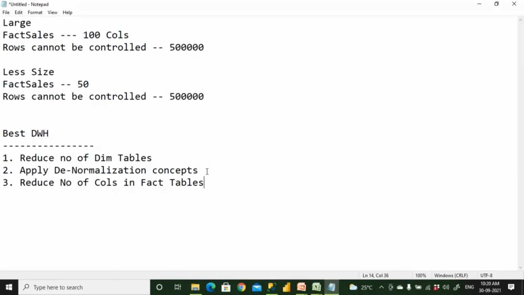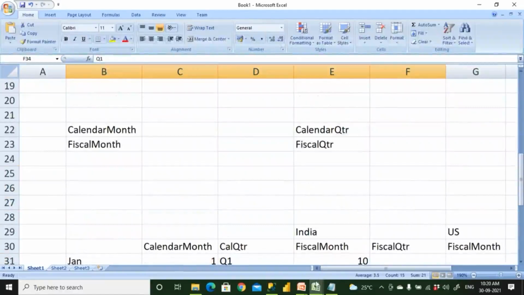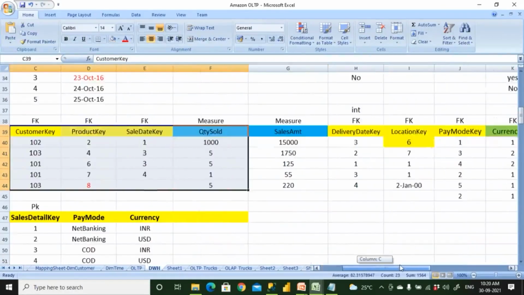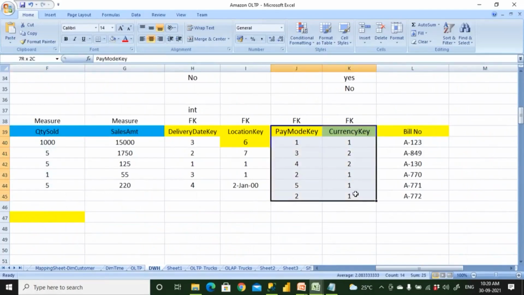So how do I do that? Two problems. I have created a lot of dimension tables, and the number of columns has also increased. So I am planning to remove these two, and I'm planning to give a new solution. Two dimension tables got added, two new columns got added. So I wanted to give a beautiful solution to this. So what is a beautiful solution I can give?